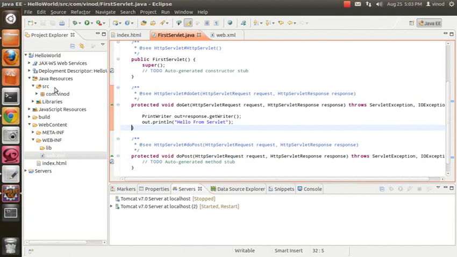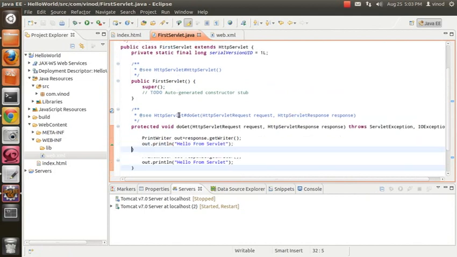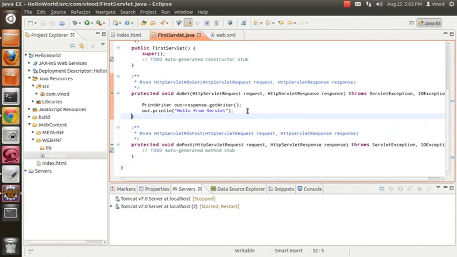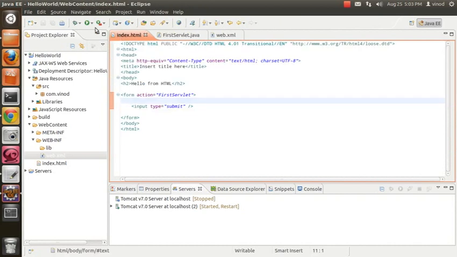Okay, so servlet creation is done automatically. It will add the class, extend HttpServlet, add the constructor, and add the doGet and doPost methods. This is the advantage you get when you're working with IDEs, such editors. Okay, so I hope it's working. Let's see how it goes.